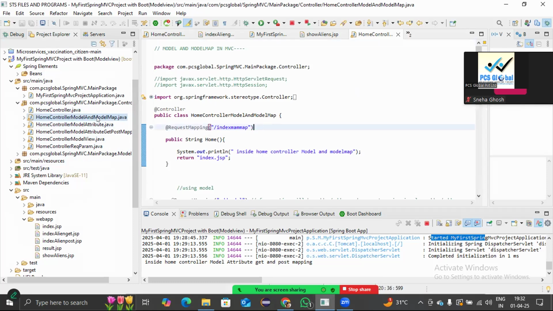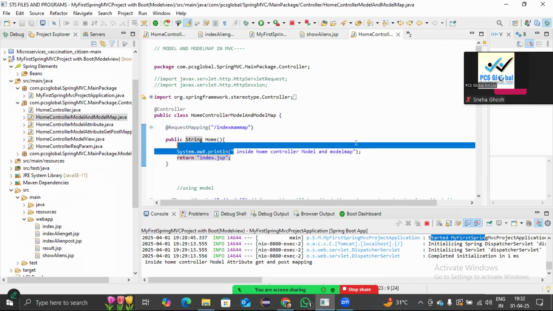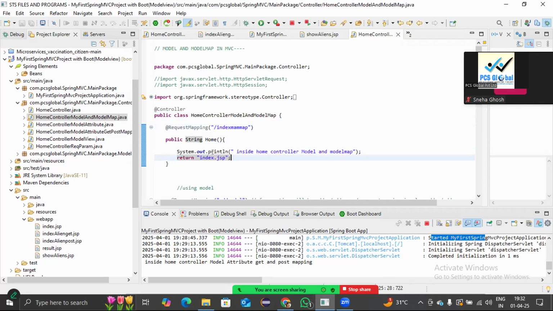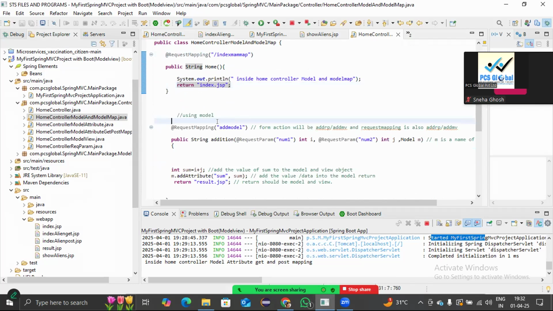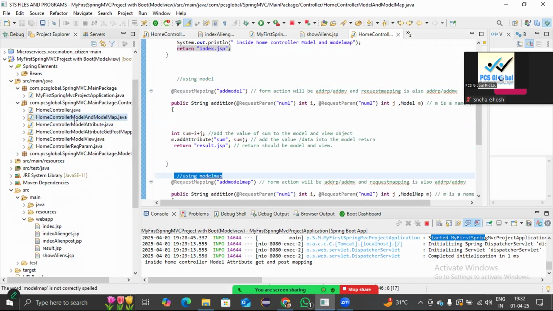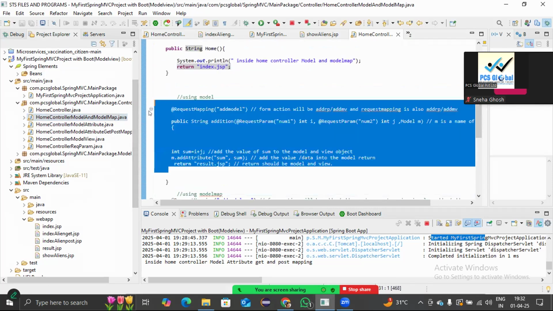This is the model and model map index. First of all, this is the controller, same thing. Class is this, so request mapping is this, the URL. This is the printing statement, return index.jsp. Using the model, two things here I need to do. One is model, another is model map. That's why I gave the name model and model map. Model is the different thing, model map is the different thing. So this is the model code and this is the model map.